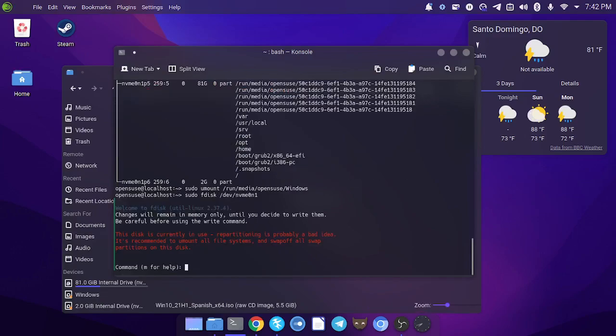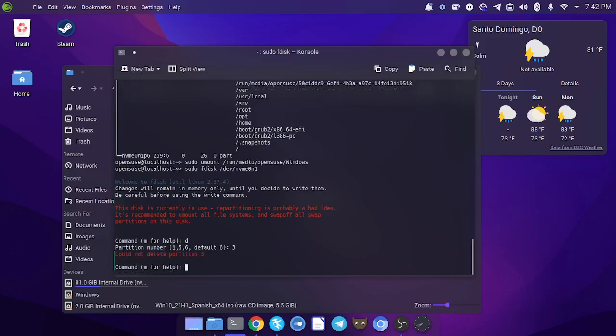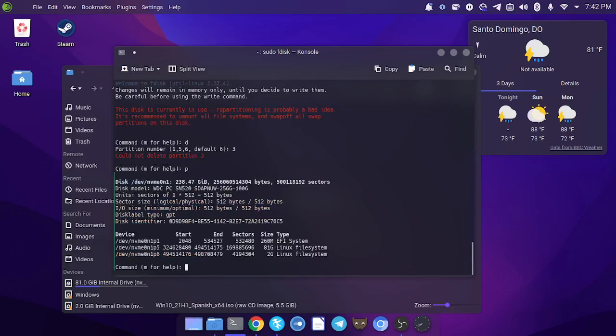Let's go ahead and try again removing the partition with D, number 3. It can't be deleted. Okay, let's print the table again. It seems like the partition is not here. So let's just reboot the system and we are going to come back and see what's going on.